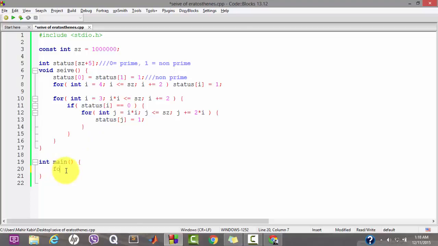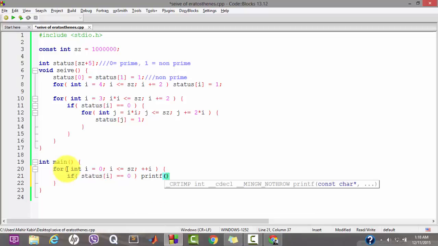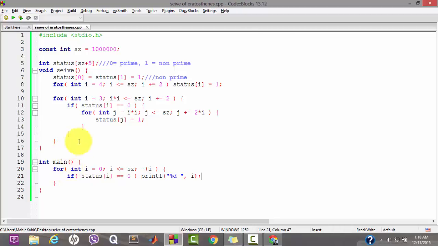So let's find out. Run a loop that runs from 0 to sz. Now what we will see is, if status of I is equal to 0, then we will print those numbers. They are our prime numbers. So let's run the loop and see for ourselves whether it's giving us the correct prime numbers list.